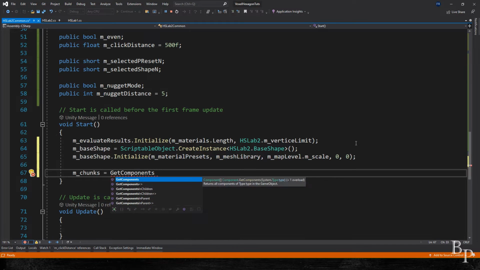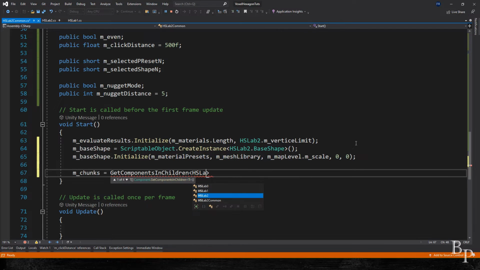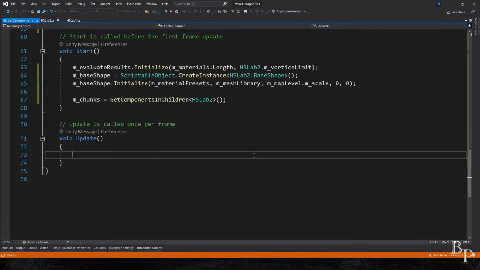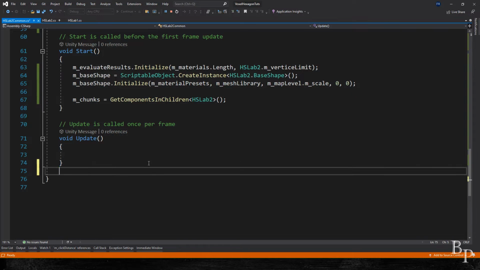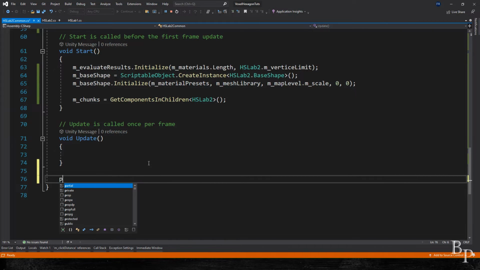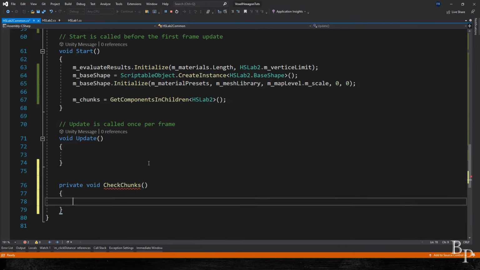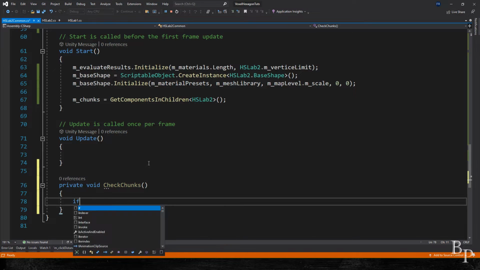We're going to actually get our children. We're not going to fill out the array manually. We'll actually use Unity's built-in functionality because this is only called once. Won't hurt us in any way. A little bit more code in our setup here. Go ahead and implement our check chunks.